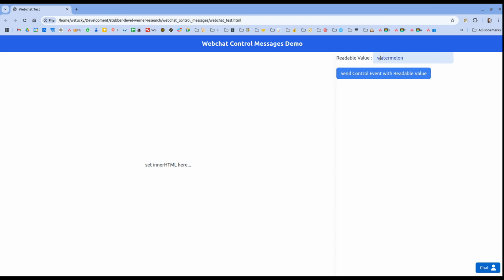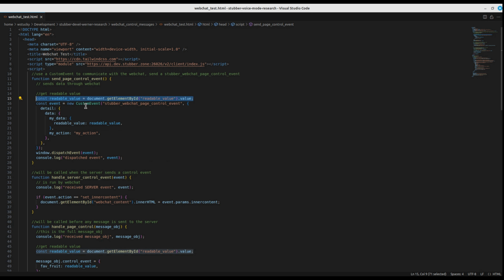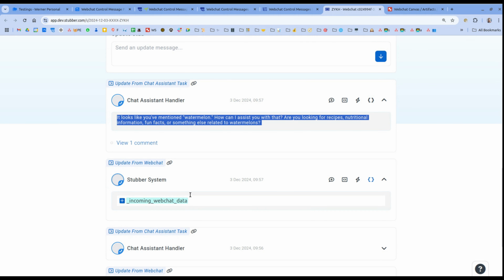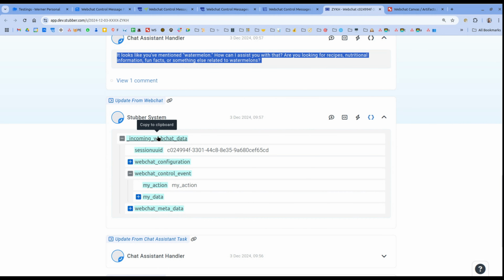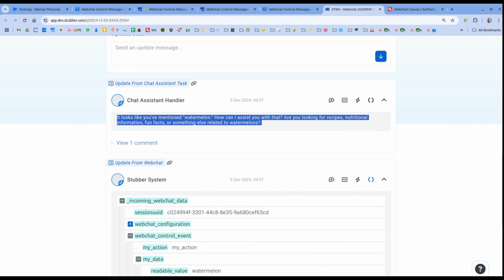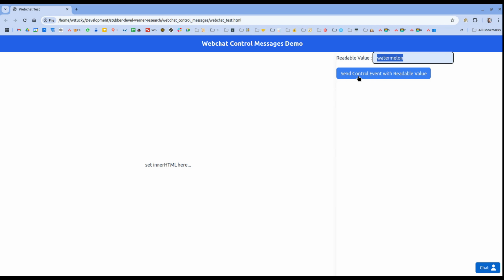So what it's doing is it's just taking whatever we've typed in over there, and then it's running a custom event. This is a browser API called a custom event, and it's a named event called Stubber web chat page control event. Anytime you emit this event inside your page with the Stubber component, we will pass that through to the stub. You can see the AI has picked up on that event, and there's the page. This one didn't even come with a message, but you can see there's the watermelon that we typed in over there. And every time I click on this button now, I'm essentially generating an event back into Stubber, completely independent of the person having to actually chat.